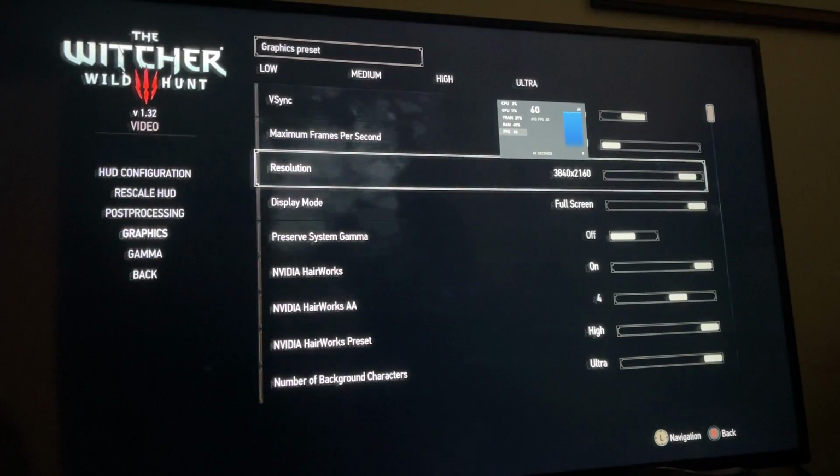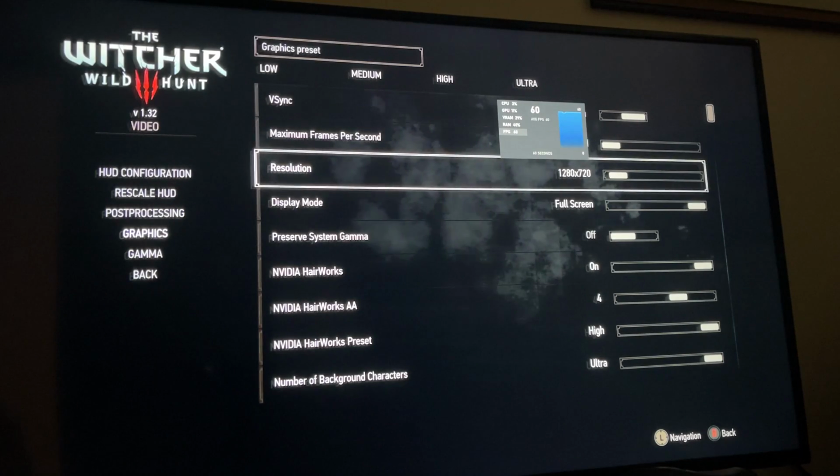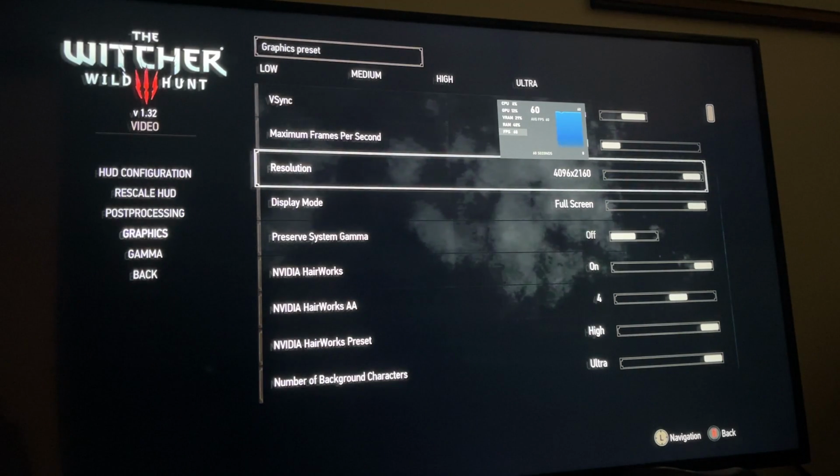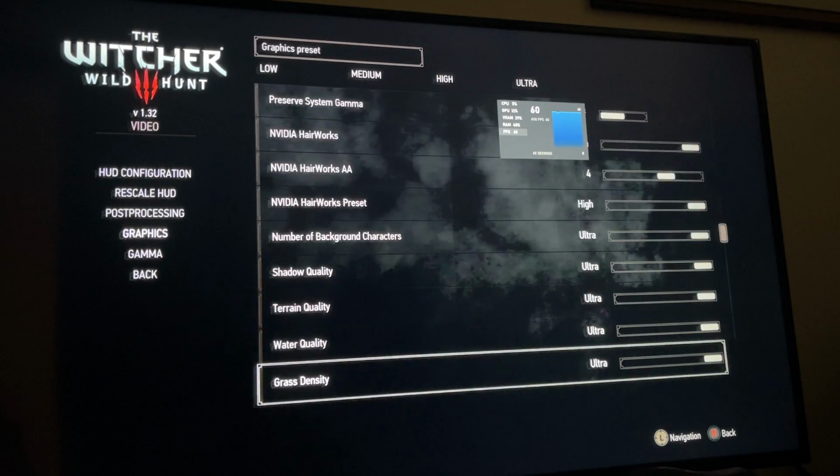Okay, now here we are in Witcher 3 on 4K, so we'll just set it at 4K there, and we'll just put it to ultra, whatever. I don't know why that turned the resolution back down, but that's the resolution of the screen there. We'll just leave everything at max over there.